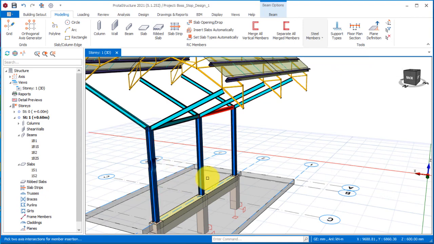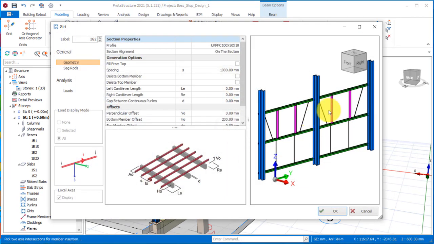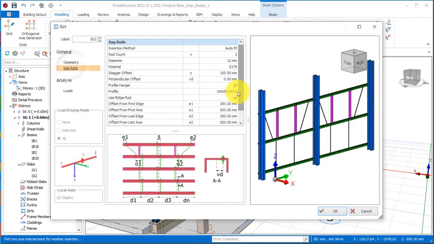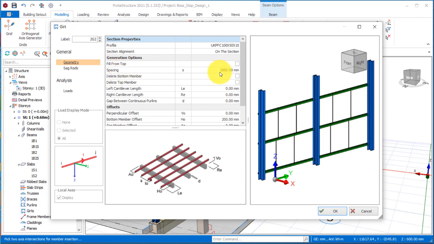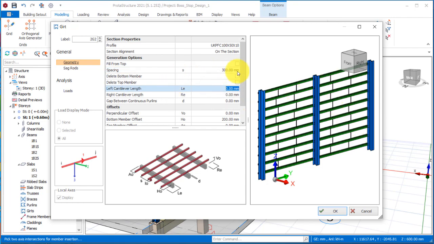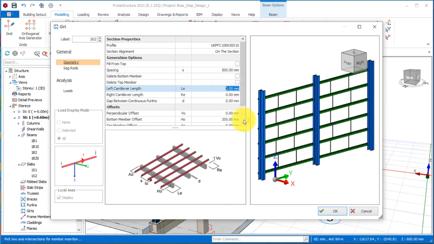Okay, select this and then pick that point to have this GAT just like this. Come to the sag rod. We wouldn't like to use any sag rod in this case. For the geometric, you come over to where you have the spacing to be 1000. You can change that spacing to be 300. So you'll be having something of this kind. Let's just make it 500. So we have something like this.